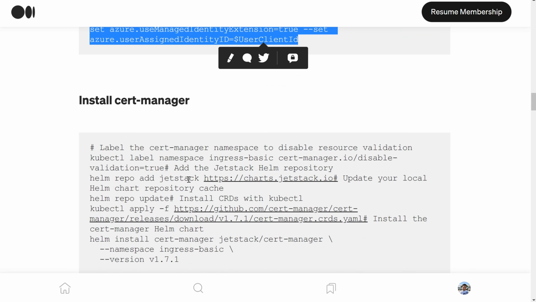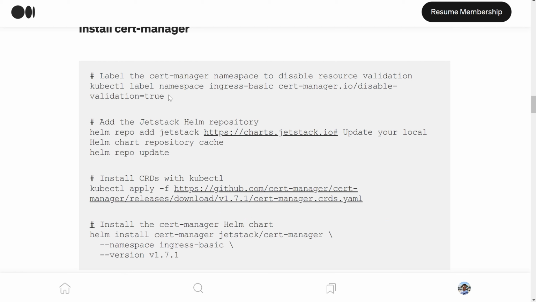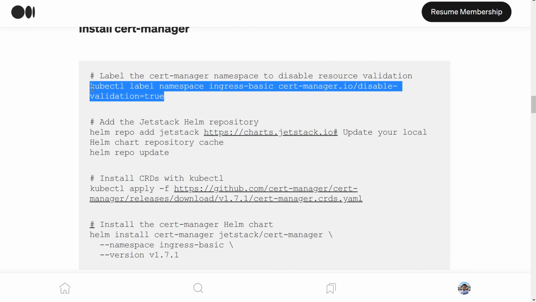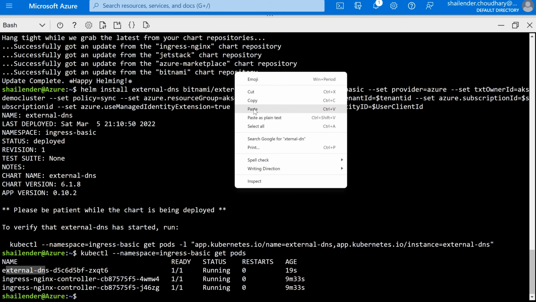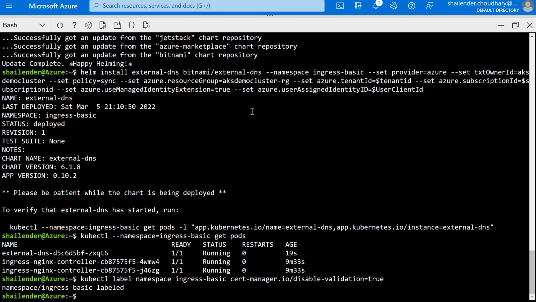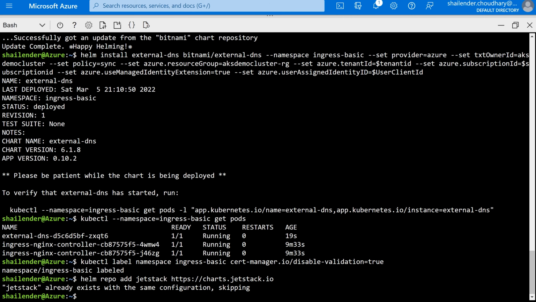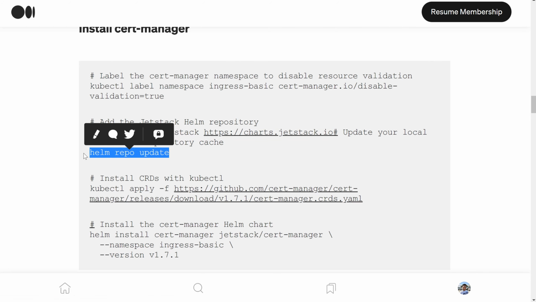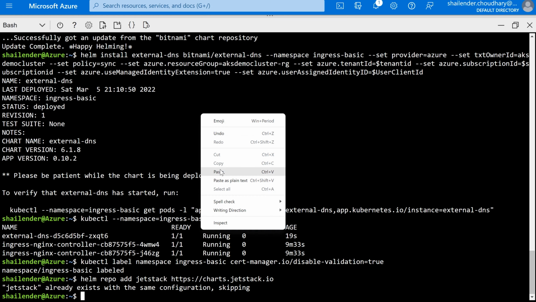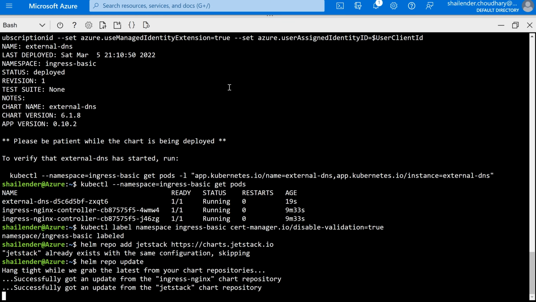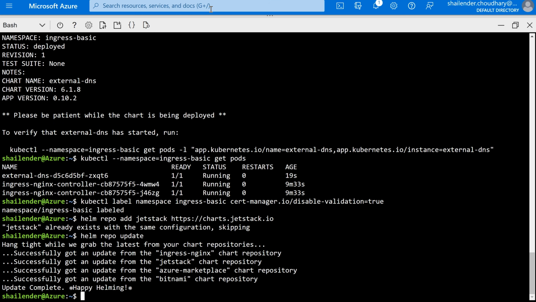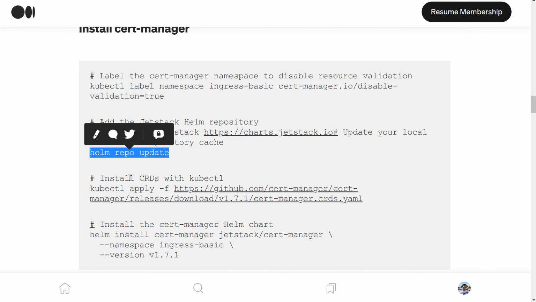So now the next step is installing the certificate manager. The first step is to make changes in the label of the namespace so that it will disable the validation. So the label is changed now. We'll add the repo. We'll update the repo now. The repo is updated. Before creating the certificate manager, we have to install the custom resource definitions which are required by the certificate manager.